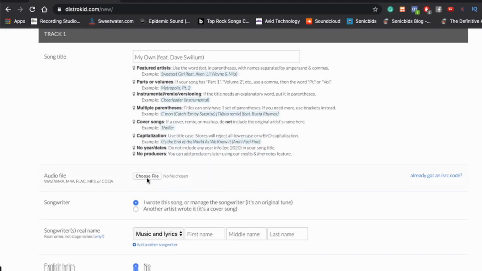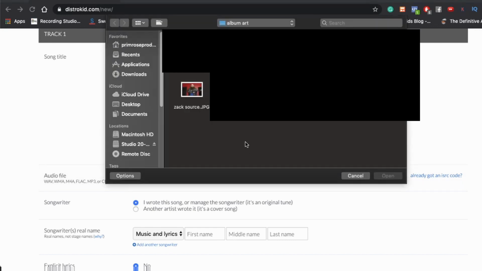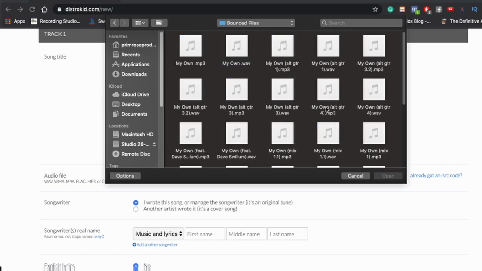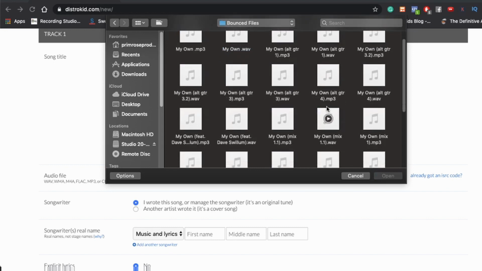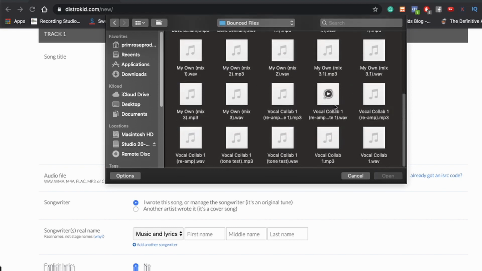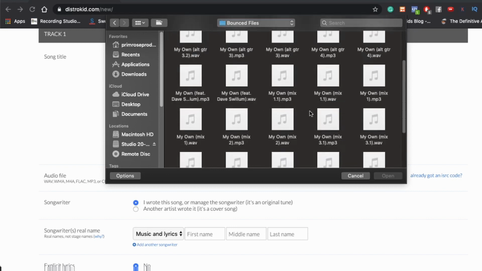Okay, and then, of course, you need to go and choose the file. So we gotta go navigate to it. This is the stupid thing that I called it before it had an actual name. I called it Thrashier, because it was just a working title because I wasn't writing the lyrics. And my buddy Dave Swellum came up with the name My Own because he wrote the lyrics for it. And see, I initially bounced out this wrong version that just said My Own, and then I had to look at all these versions that I bounced out. Oh man. So then I gotta find the right one.